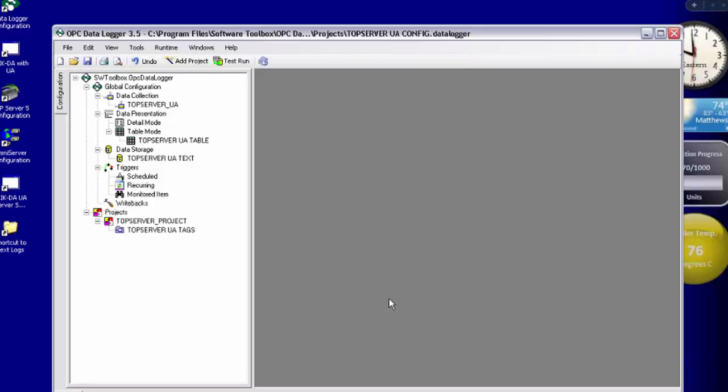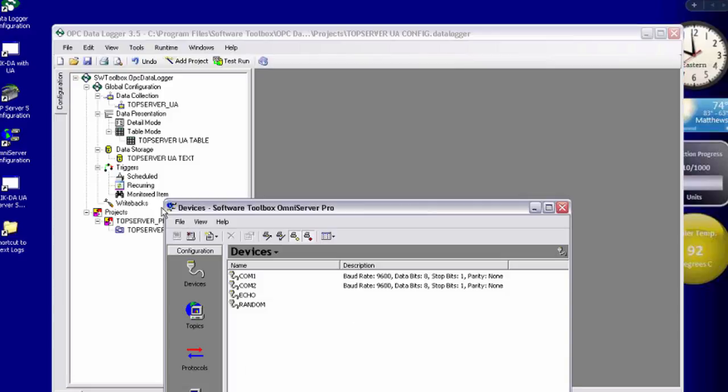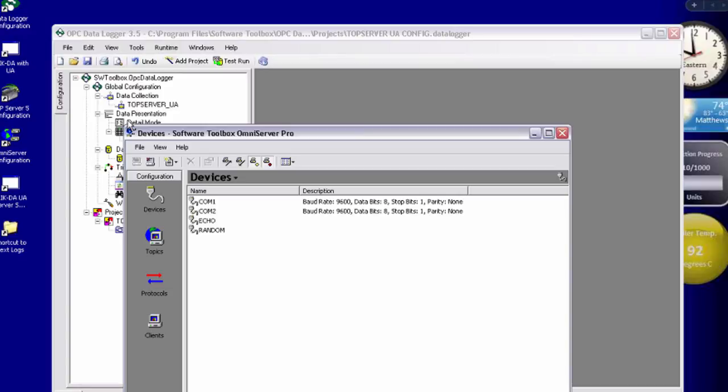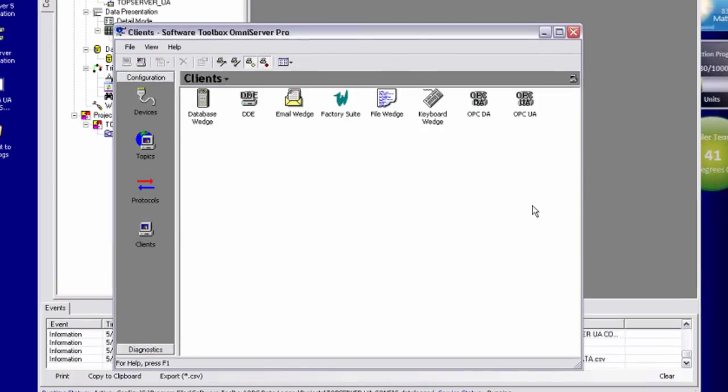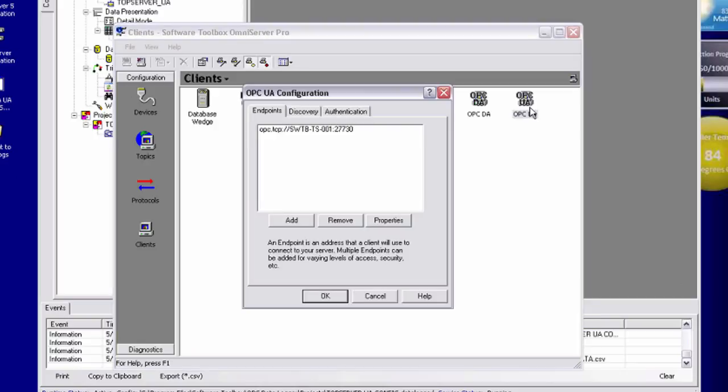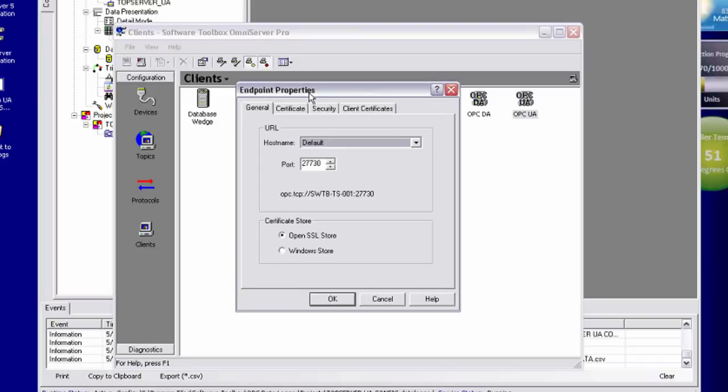Since the OmniServer certificate import was identical to what I just showed you with Top Server in Data Logger, I'm just going to move on to the OmniServer settings. So I bring up my OmniServer configuration. I'm just going to expand that. I want to go to the Client section and double-click on my OPC UA to open those properties. I want to open the properties of my endpoint, as you can see configured here. So I'm going to double-click on that.